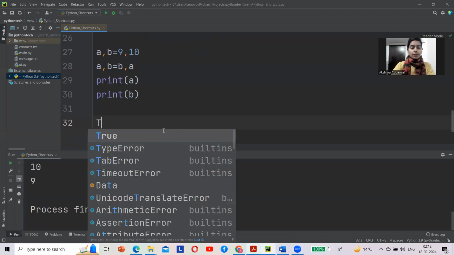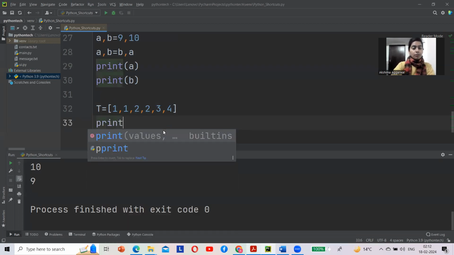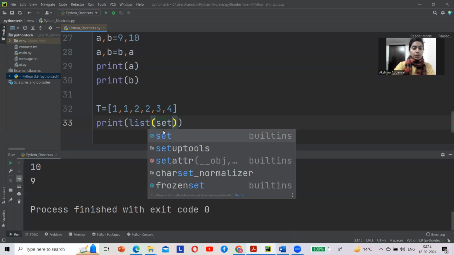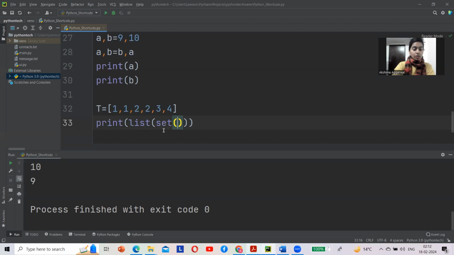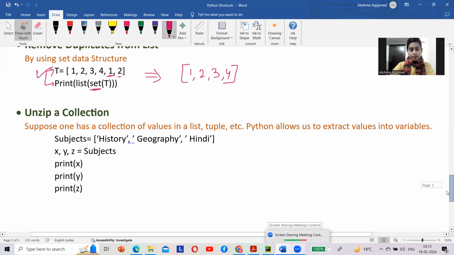Make a list. Now print, we want to print the list. Before printing the list, I'm going to use the set function, pass the name of the list, and see the output. Now you can see we have removed the duplicates and our output is 1, 2, 3 and 4. Now see the next shortcut. I think it is the last one.